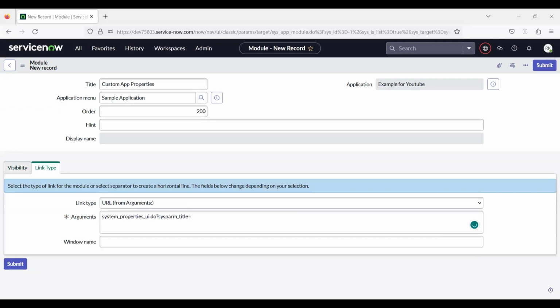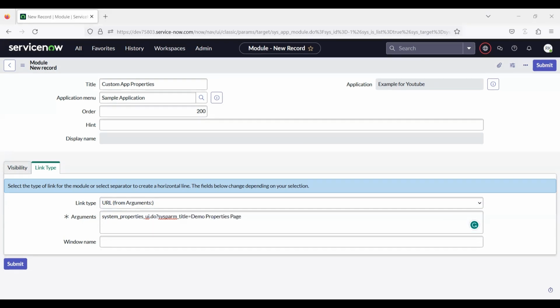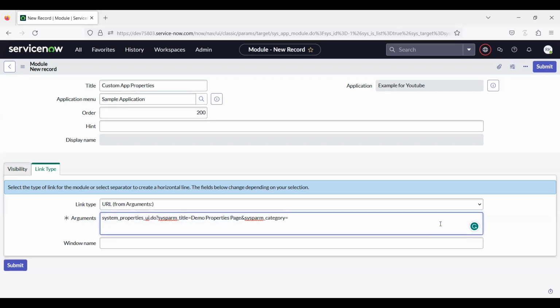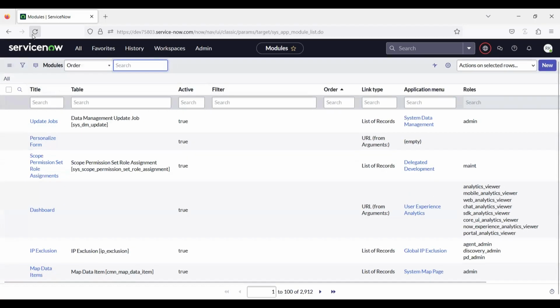system_properties_ui.do?sysparm_title= and enter the name to display on the banner. And sysparm_category= the name of the System Properties category that was created earlier. Click on Submit and reload the page to see the Properties module.